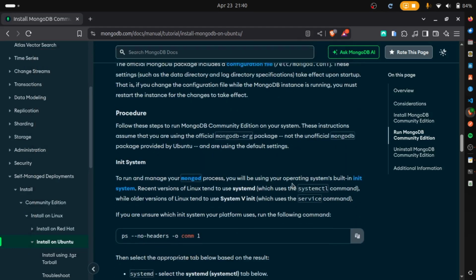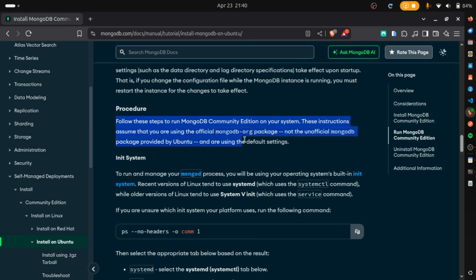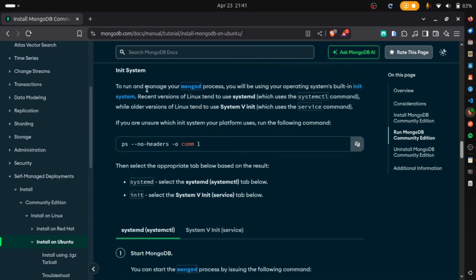Going on, now you see the procedure of starting a MongoDB system. First, you need to follow all these instructions here, and just to ensure that you have the mongodb-org official package, because this is the official package. Now this will only work for the official package, and if you try using the MongoDB which is provided by Ubuntu, this might throw you into problems and might not work as expected. Now to run and manage this, you need the mongod process, which is like the engine for running MongoDB locally.